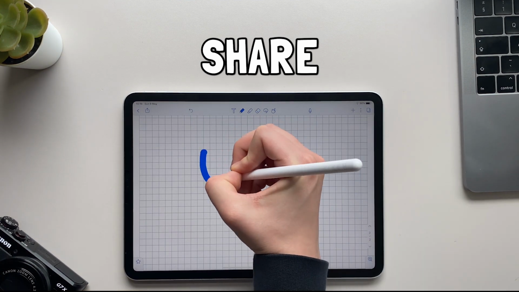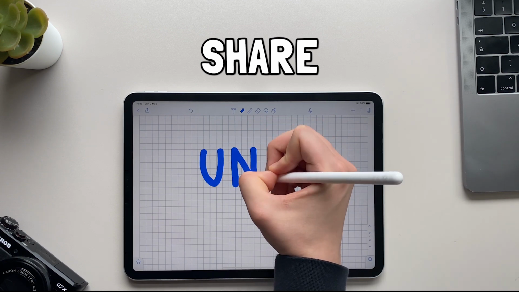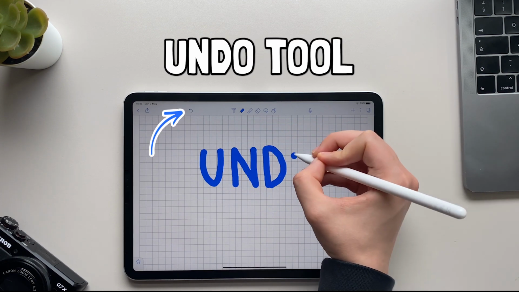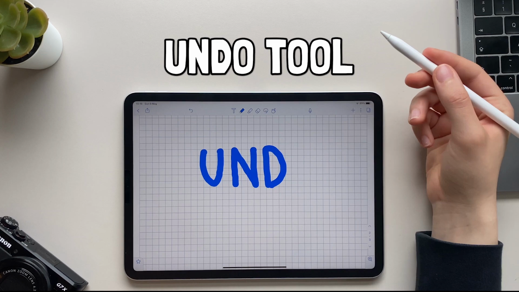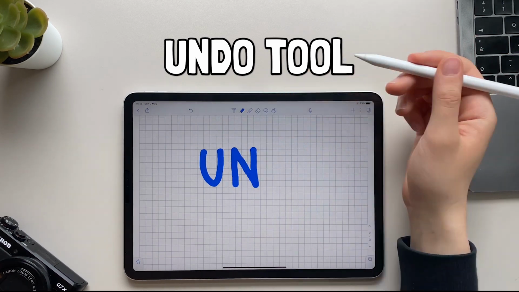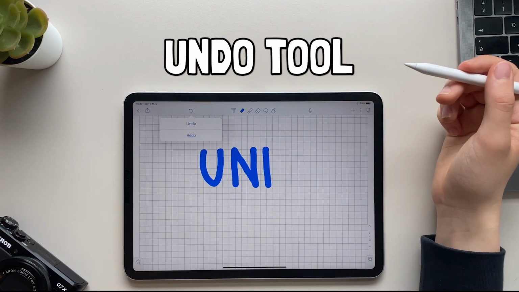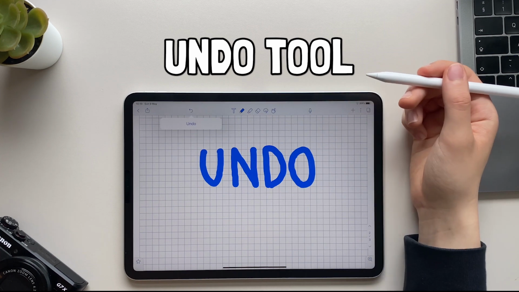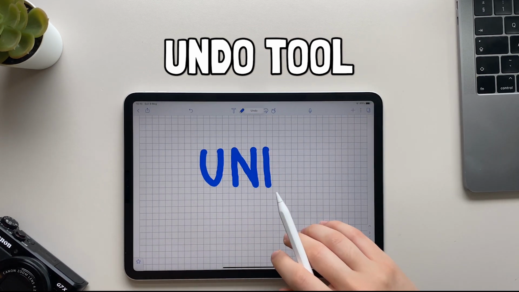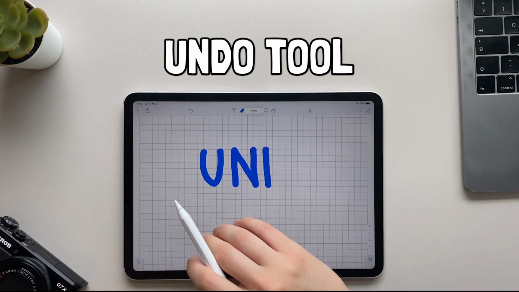Now let's get into the more juicy features of Notability. Pressing the undo tool allows you to undo anything you have just written. But if you hold down this tool, you can also redo anything you just got rid of. You can also undo by swiping left using 3 fingers or redo by swiping right using 3 fingers.